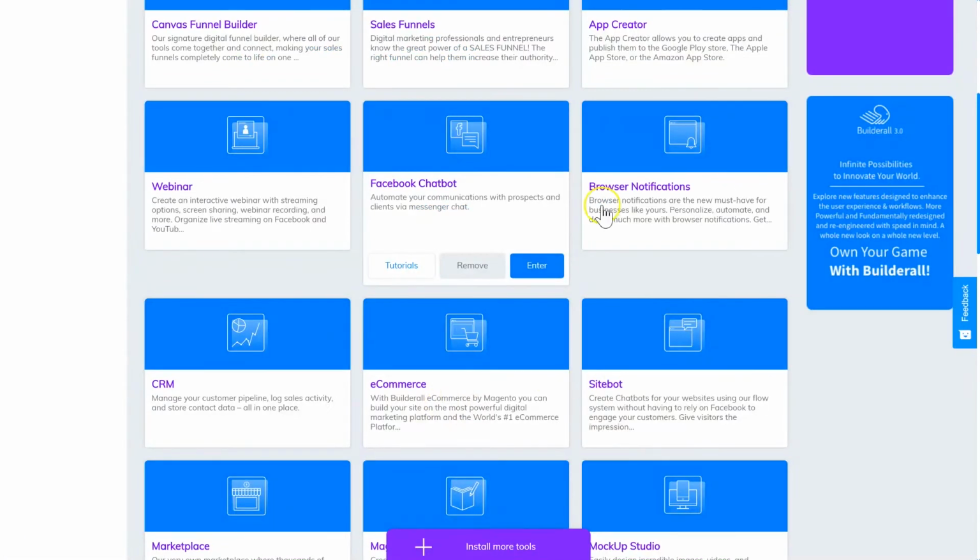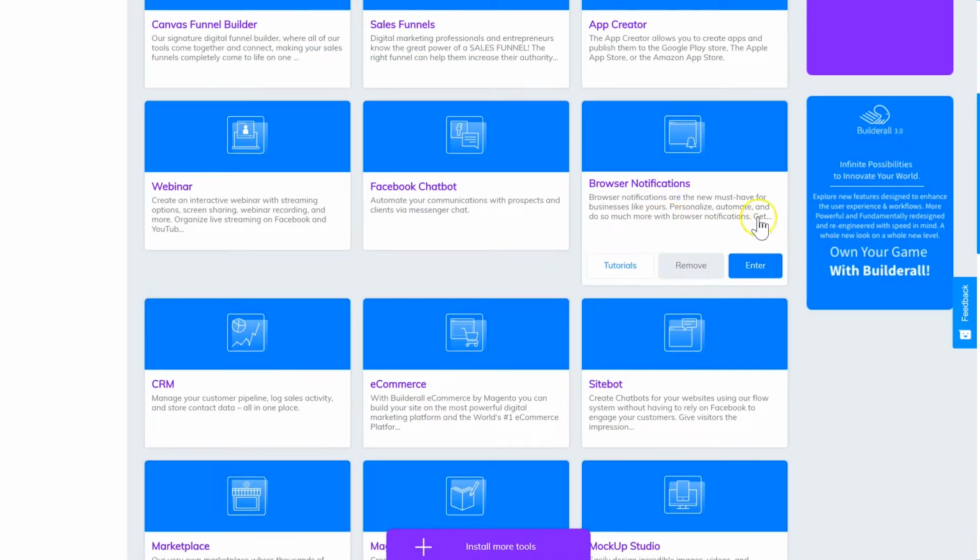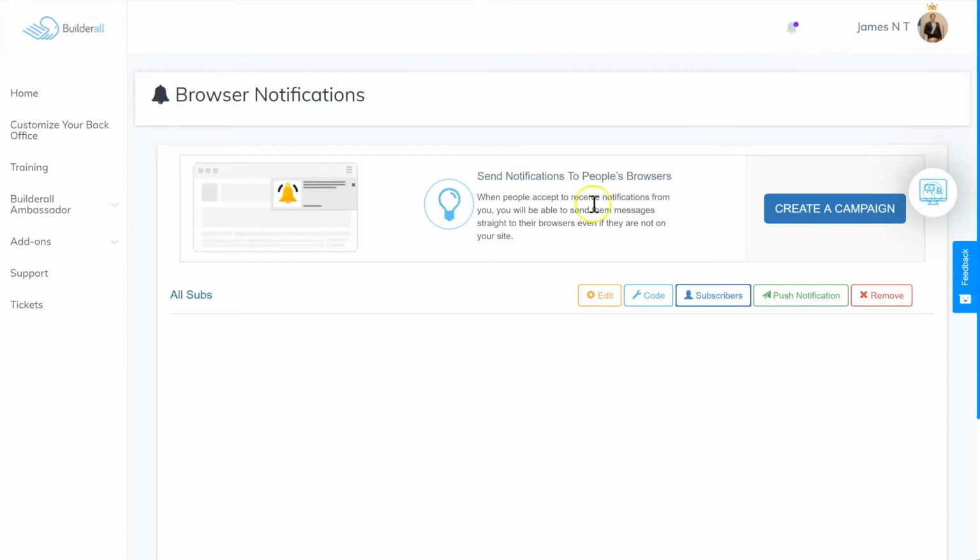So the next tool we have is browser notifications, and browser notifications are basically so you can reach out to people within the browser even if they're not on your website. So when someone subscribes to your browser notifications, they'll see a little pop-up in the right hand corner when you send a push through here. So this can be to a website, it can be to some content, it can be to an affiliate link, or it can be to whatever you want. And it's really easy to set up.